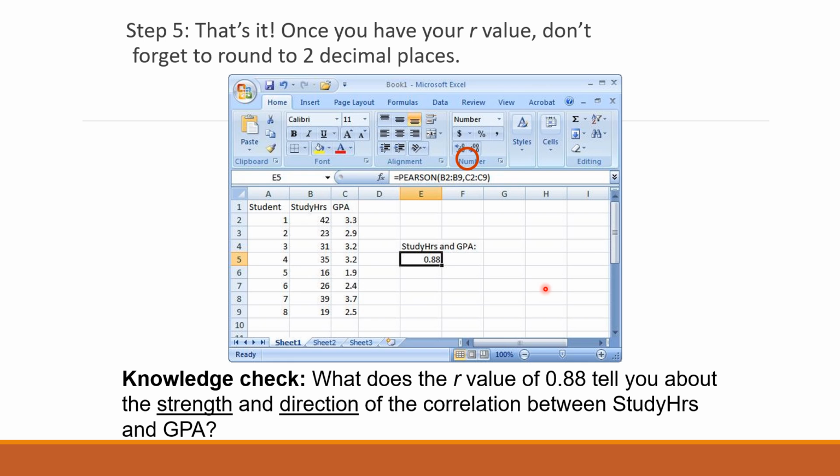So having 0.88 as our R value, it tells us that the relationship between study hours and GPA is positive. That is, the higher the study hours, the higher will be the GPA. In addition, 0.88 is close to 1. So being close to 1 means that the relationship is strong. So we can say there is strong positive correlation between study hours and GPA. So this is how we interpret correlation results.